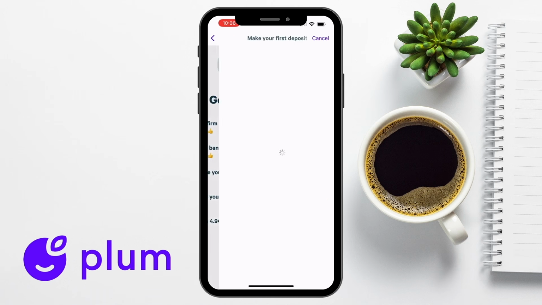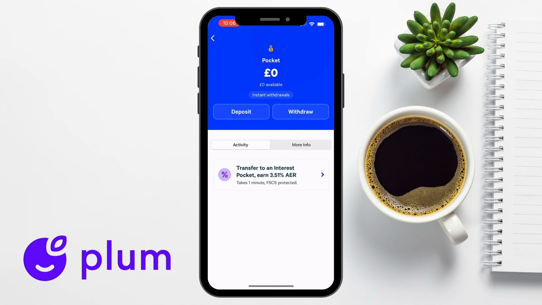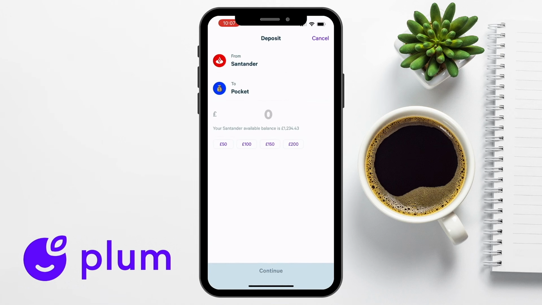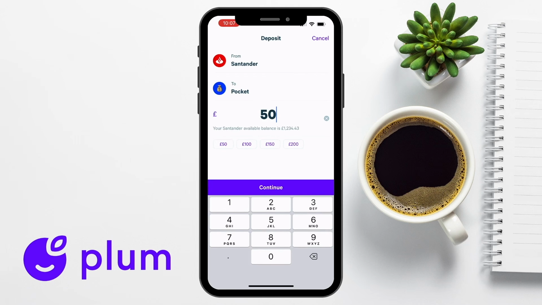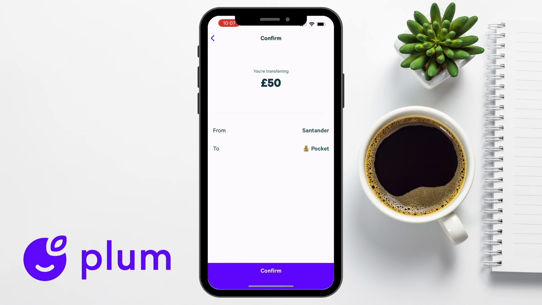When I choose this option, it takes me over to my Pocket, which was also available from the home screen. Here is where you can deposit and withdraw. To deposit, we simply choose where we will be sending from, and our linked bank account is showing here. You'll also see your available bank balance underneath in grey. Then some predefined amounts, which you can select from, or you can manually type in how much you want to deposit. I'm going to be depositing £50, and I'll just need to confirm that deposit.